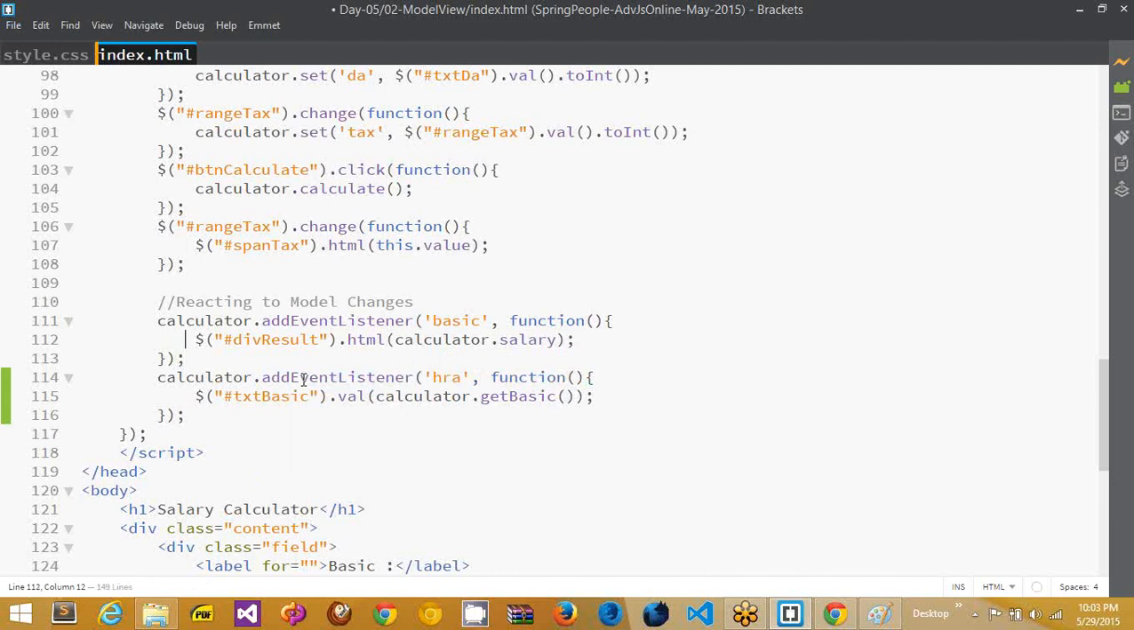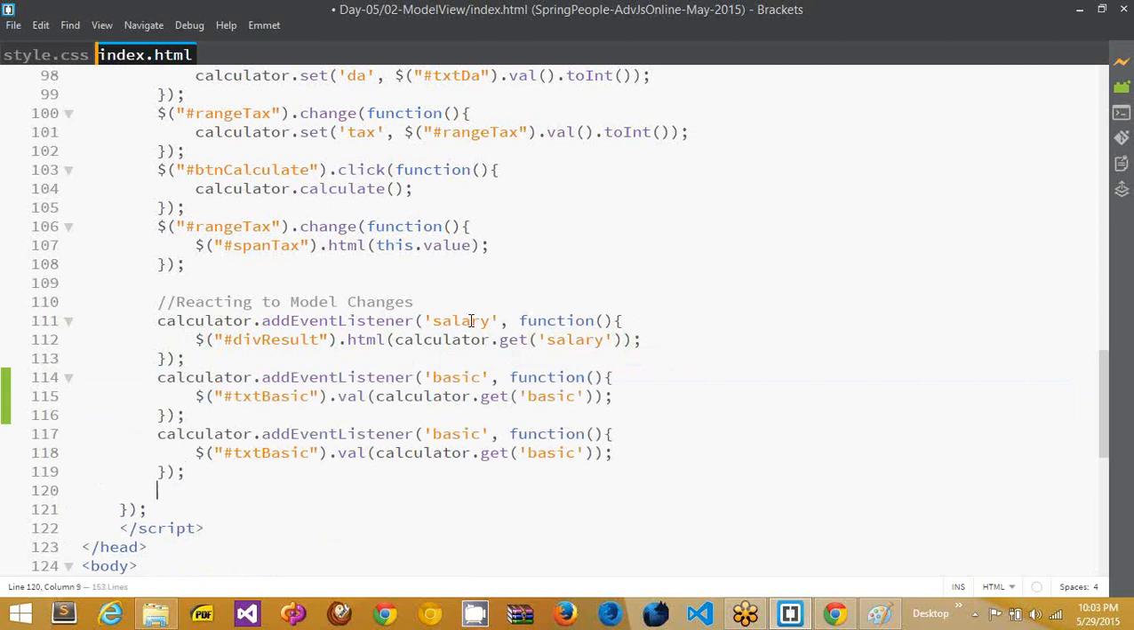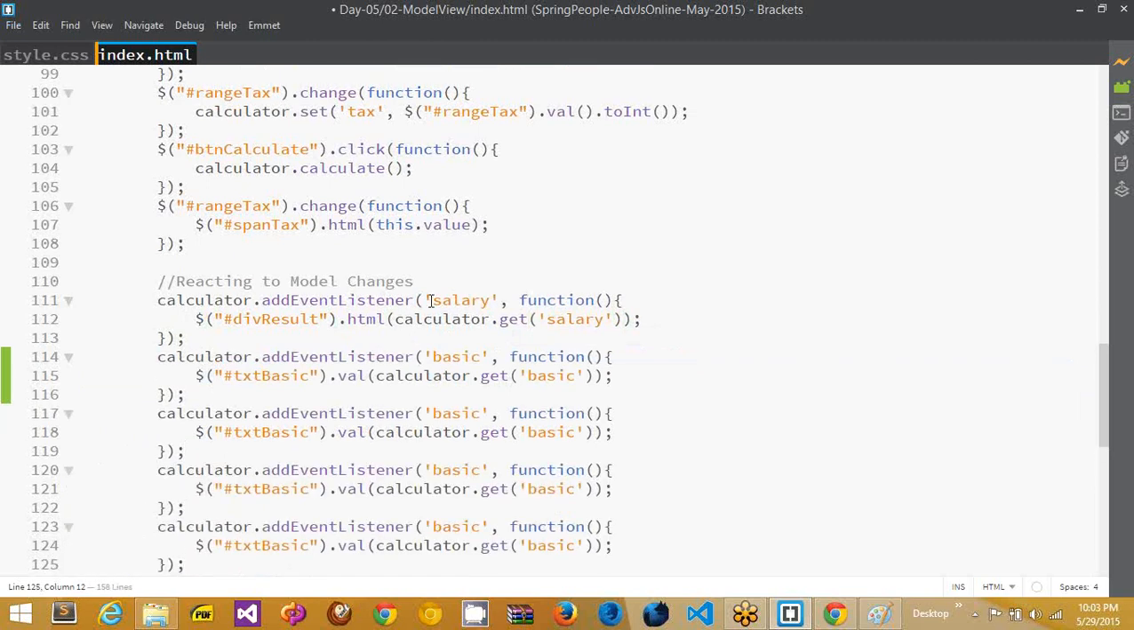Now this is salary, and this is basic. Get basic. There is no get basic. There is only get of salary, and there is only the get of basic. Very good. Now let me copy this and paste it for HRA, DA, and tax.